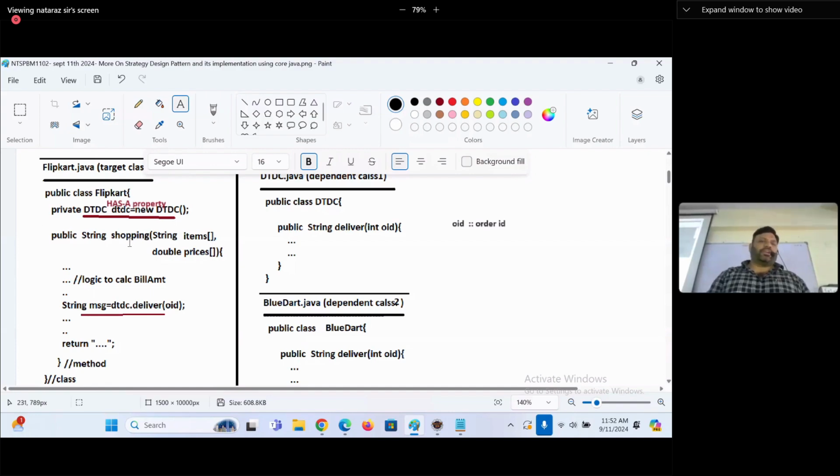Public string shopping, string items array, double prices array, logic to calculate the bill amount, string message is equal to DTDC dot deliver OID. And here is the return statement. But what's the problem, you know? I have hard-coded the DTDC class name.